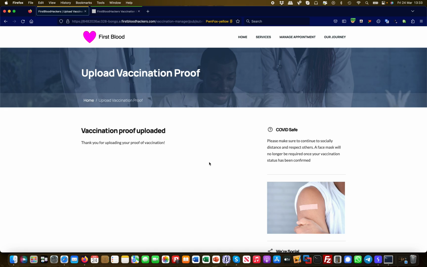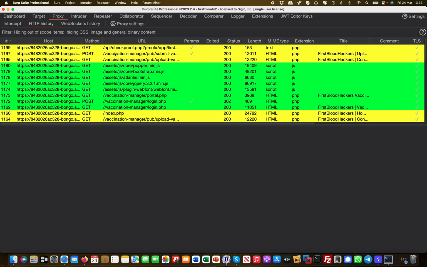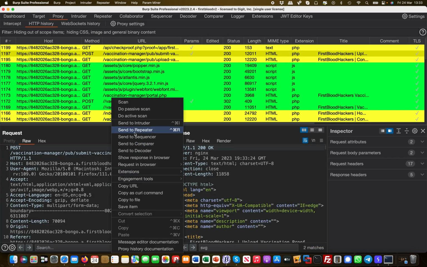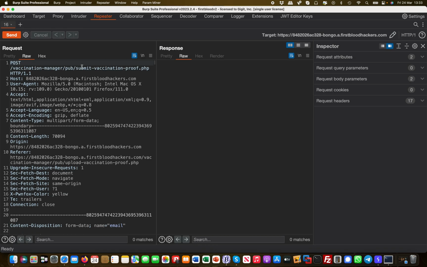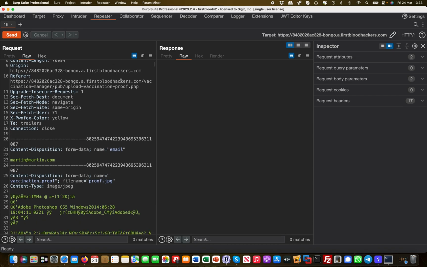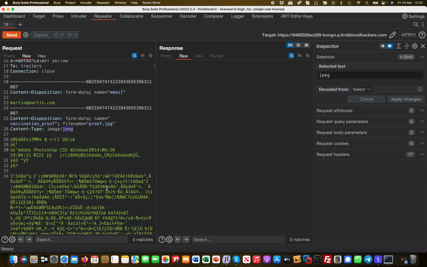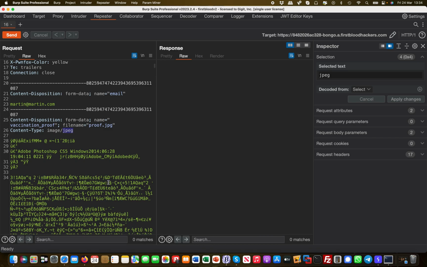No special deal here. Just an ordinary JPEG file. We can go back to Burp and take a look at this request, send it to Repeater. And this was effectively our request. We call an endpoint here, vaccination manager pub submit vaccination proof PHP. And then down here, you actually see the content. So that was the email we entered and the file name is proof.jpg. And it's a JPEG, so the MIME type is set to JPEG, and here is the actual image content.